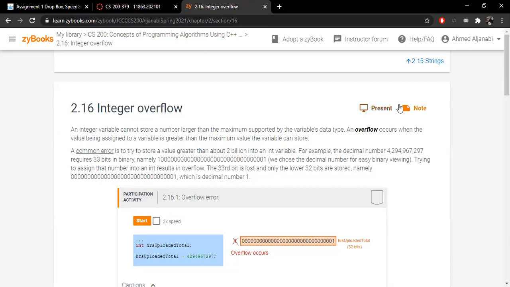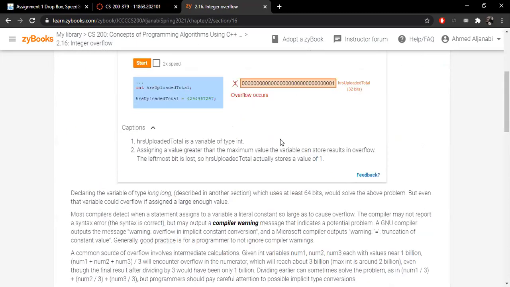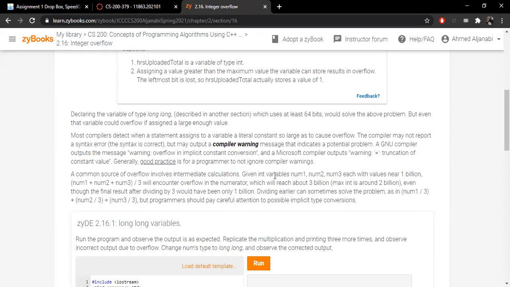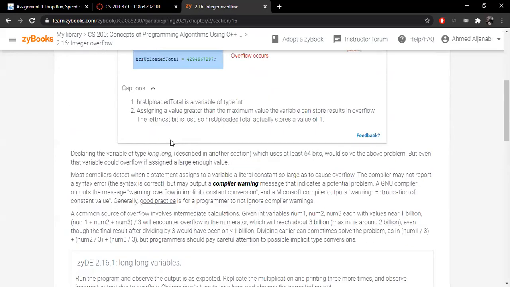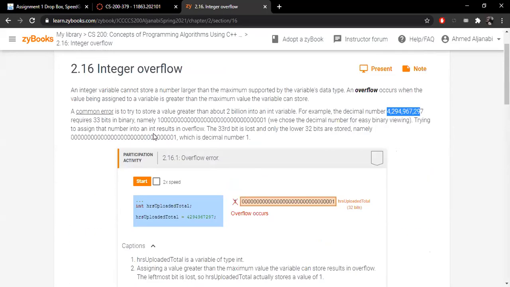What we need to do, let's look here. For example, the decimal number, blah, blah, blah, requires 32 bits binary. 32, well, 33 actually. So this is going to be an overflow. If you try to assign this value to an integer, you're going to have an overflow because we know an integer requires 32 bits and this one requires 33 bits. So that's going to be a problem. So he's just telling you here that you need to be careful whenever it comes to creating integers, because if you get an overflow, the program is going to crash.